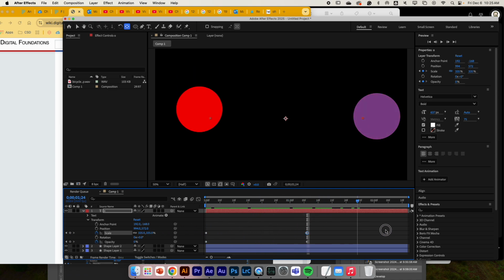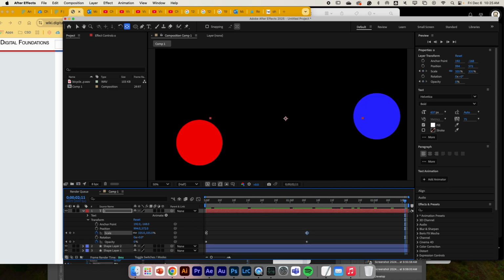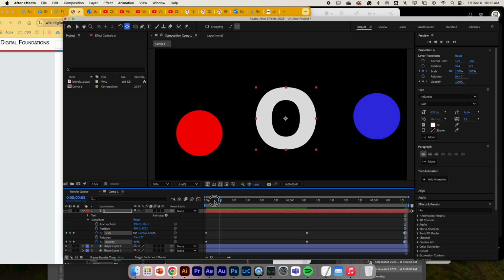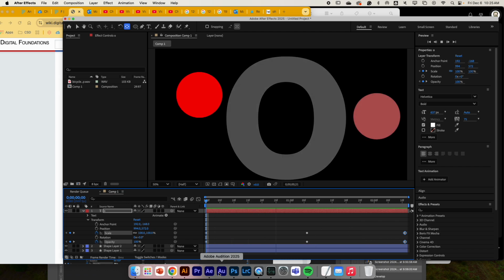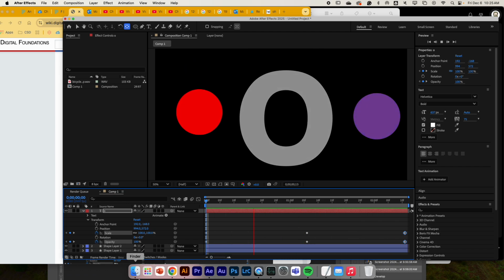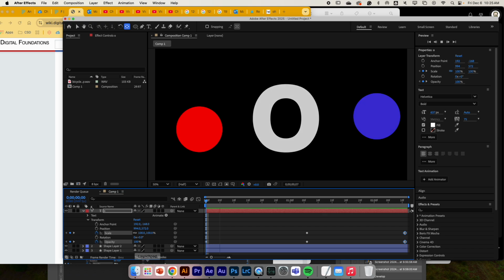So we're making this abstract bike pump. Hopefully we can grasp that. I'm going to hold Shift so I can select both of these keyframes. Command C, Command V, paste them in there so that as the bike pump goes up and down, it's like a breathing O. Look at this abstract art. How beautiful.